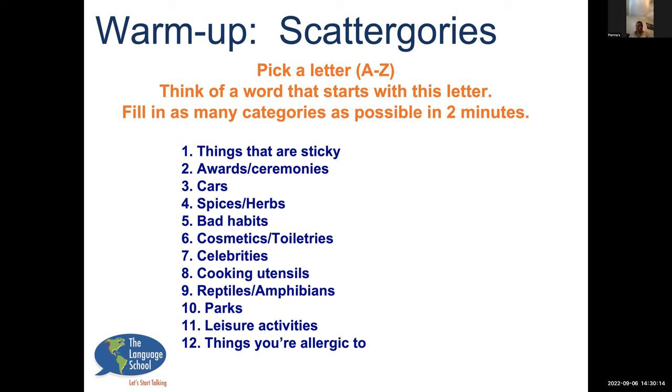Cosmetics or toiletries? Fenty Beauty by Rihanna. What is it? Fenty Beauty by Rihanna. Fancy Beauty, is that like a perfume? No, it's cosmetics. Fenty, okay. Beauty. I don't know. Fragrance. All right, celebrities. Fergie, the singer. Fergie, good one, yeah. I'm terrible with celebrities, so I didn't get anybody.